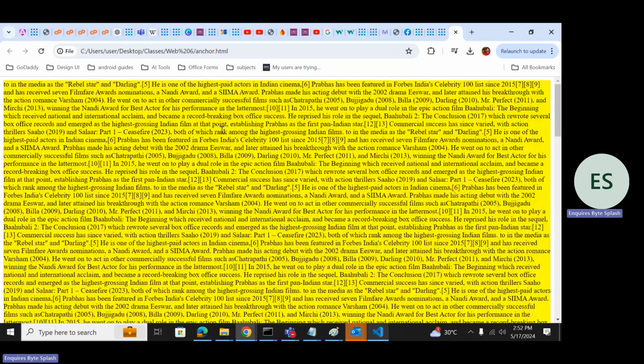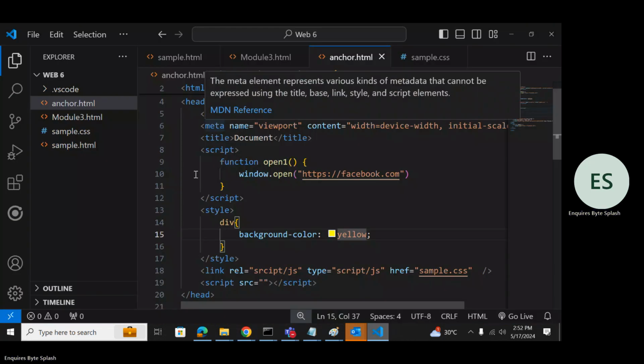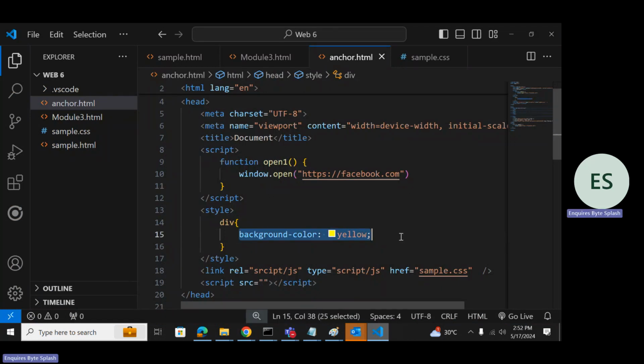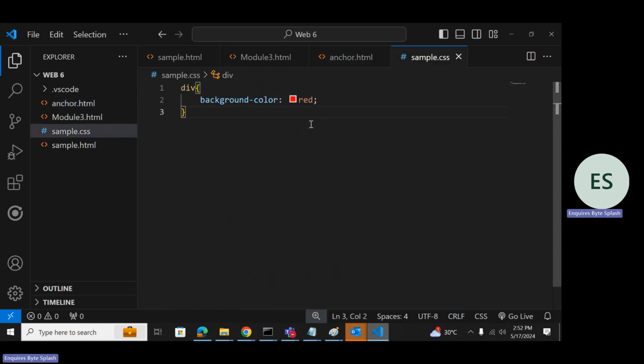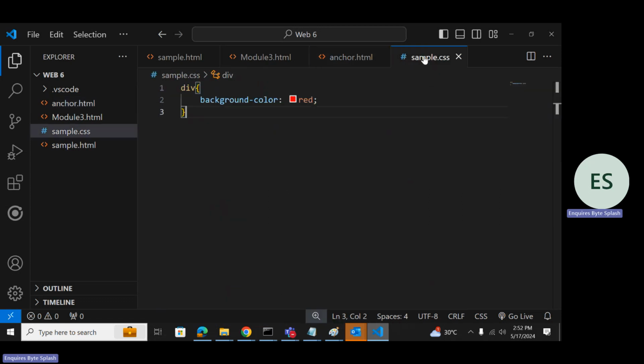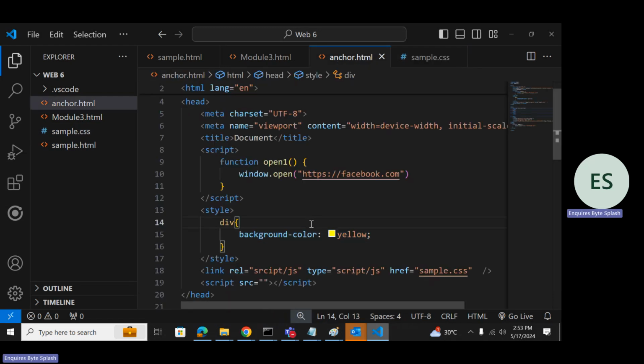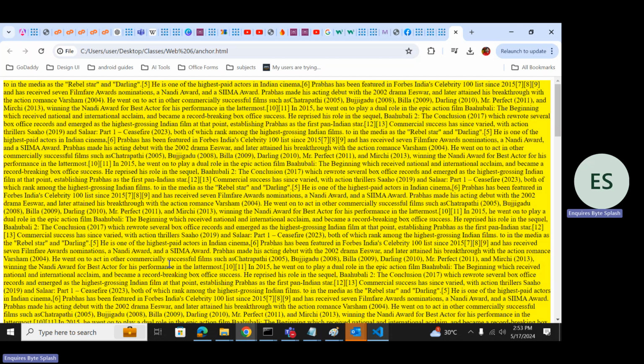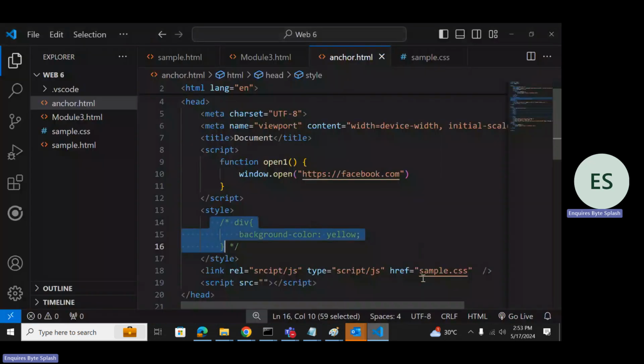So why yellow? Why not red? Because this is in our home. Our home is anchor.html. Our home styles will be given priority over the styles from outside, right? In the same way, the style which I applied in this page will be given priority. Outside, I applied a background color for all the divisions, but that will not apply. It will be overridden by this one, which will be given preference. If it is not there here, then it will go outside. If there is nothing inside, only then will it go outside. Otherwise, it can't go.